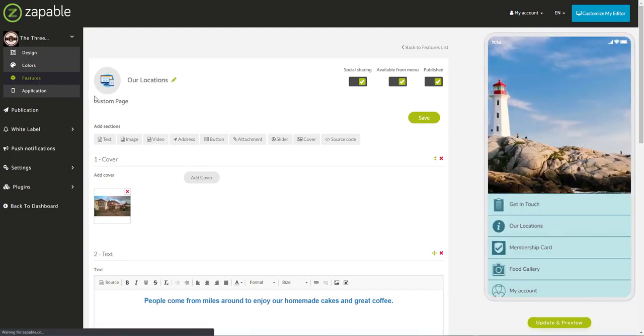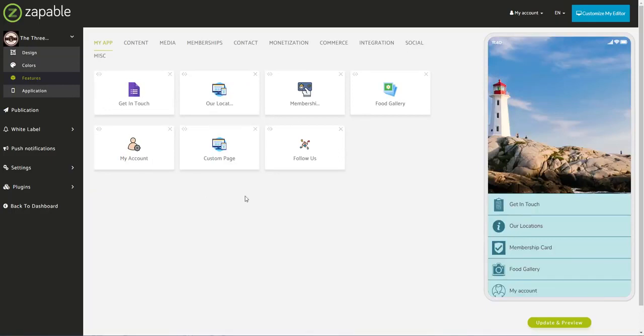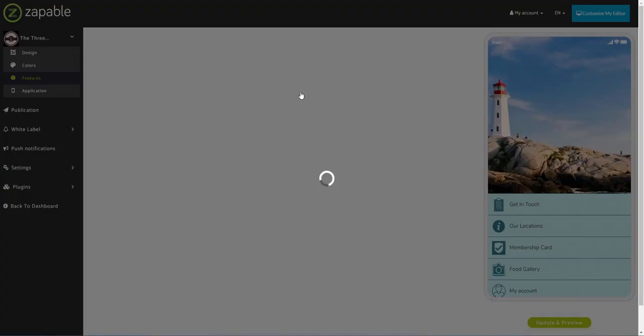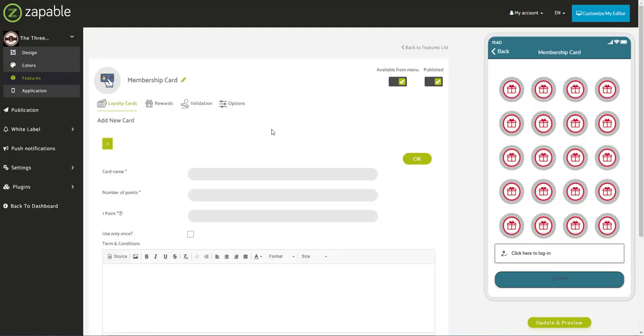So let's go back to the features. And now we can have a look at the membership card. So if I go into the membership card option here, now I've added one in called a free slice of cake, which requires 20 stamps. But if we're going to start a new one, let's go to add cards. And we could call this free coffee and cake.